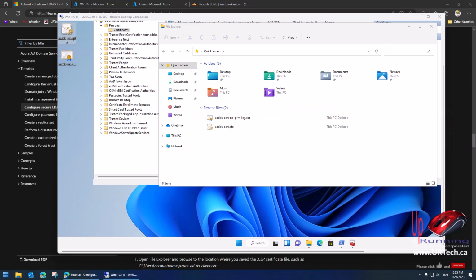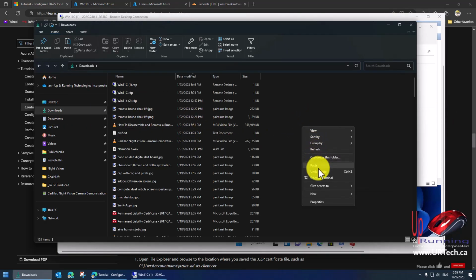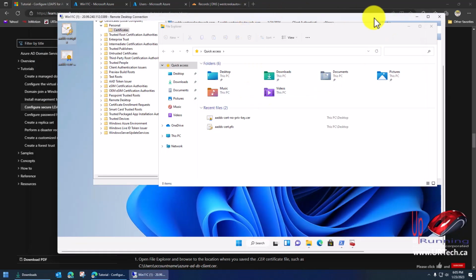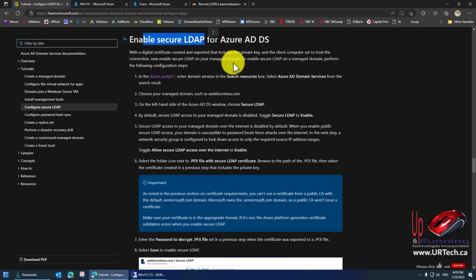to, in my case, my local computer. It just needs to be accessible. So I'm going to go into here and paste it. There it is. And why? Well, because we need to put it on the Azure Active Directory Domain Services. So we're now down to here.